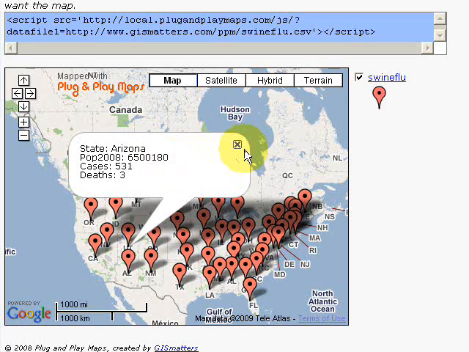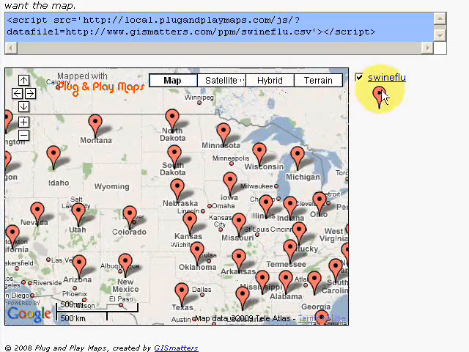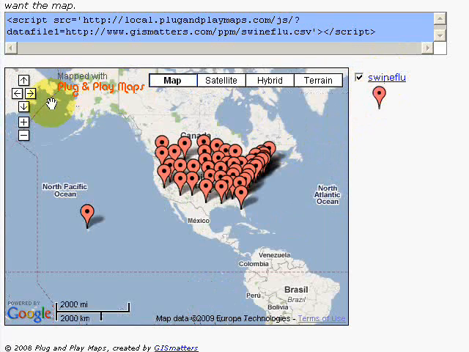Plug-and-Play Maps bundles all that information and makes it available to you. It also builds a nice legend to show you that this marker symbol is for swine flu. It lets you turn an entire data layer on and off, and it also gives you a link text here, so if you've been moving the map around and zooming in and out, clicking on a layer legend text zooms you back to see that whole data set.